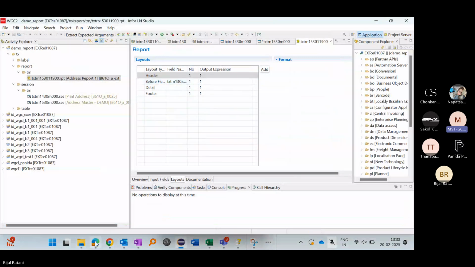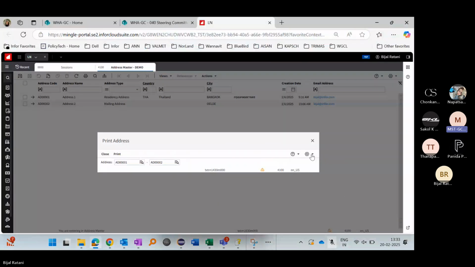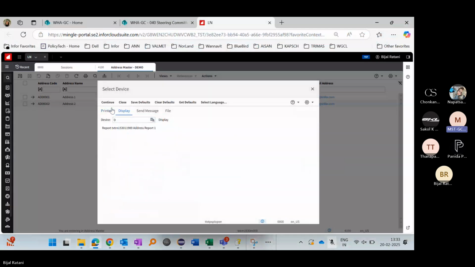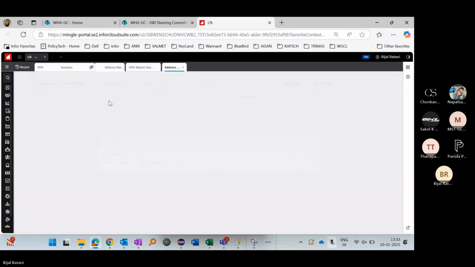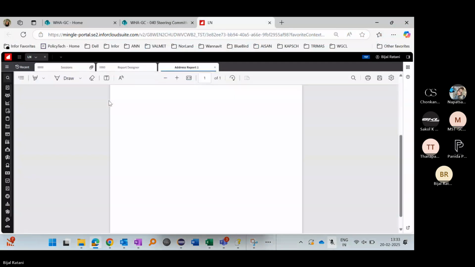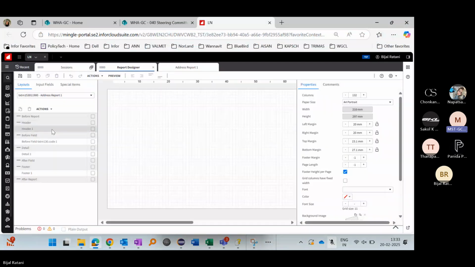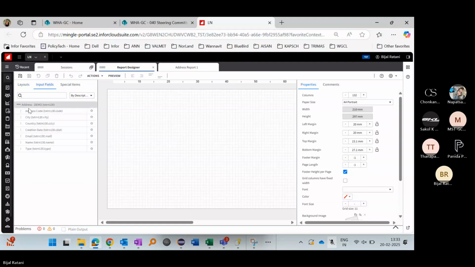So let's design this. For now, we have just created the layout, created the blueprint. Now we will design it in the designer. And I say print. So this is my report code and I say continue. Okay, I have a designer now. So you see closely here, okay? This layout is coming from the layout we have defined at the report level, all right? And also these input fields, they are coming from the input fields we have defined, okay?